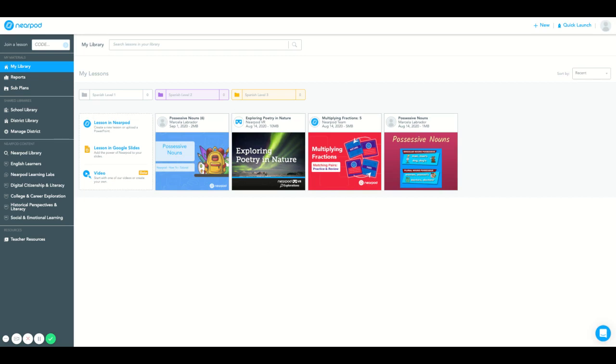Today, we will learn how to launch a session with students. Once in your Nearpod account, you will be defaulted to your My Library. In order to launch a lesson with your students, you must hover over any lesson in your My Library. Then select whether you'd like to launch this lesson in live participation mode or student paced mode.